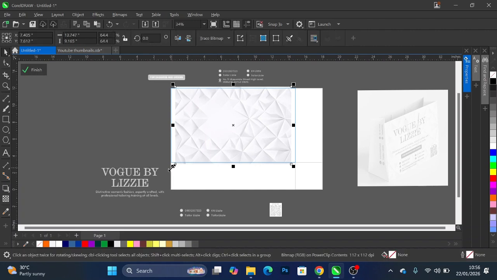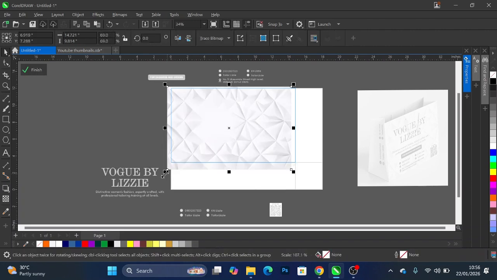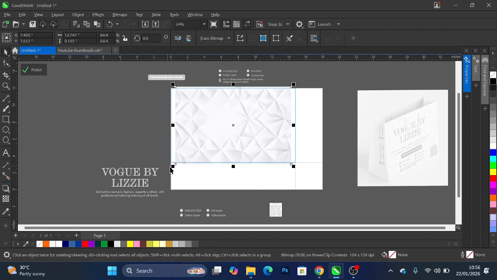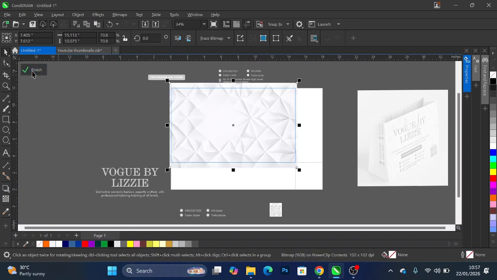Just going to drag this. Oh, sorry. You can just hold the shift key so that you make sure it's dragging all good. Shift key and it increases on all sides. You can see that. So we're just going to leave that and then we'll finish our power clip.